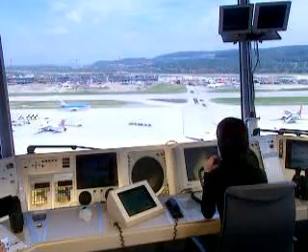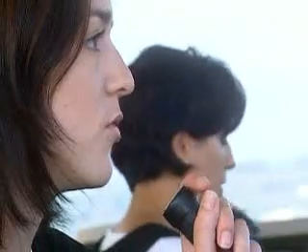Swiss Air 252 is ready for departure. Swiss Air 252. The aerodrome controller beside her is her direct partner. Cleared for takeoff, runway 16.